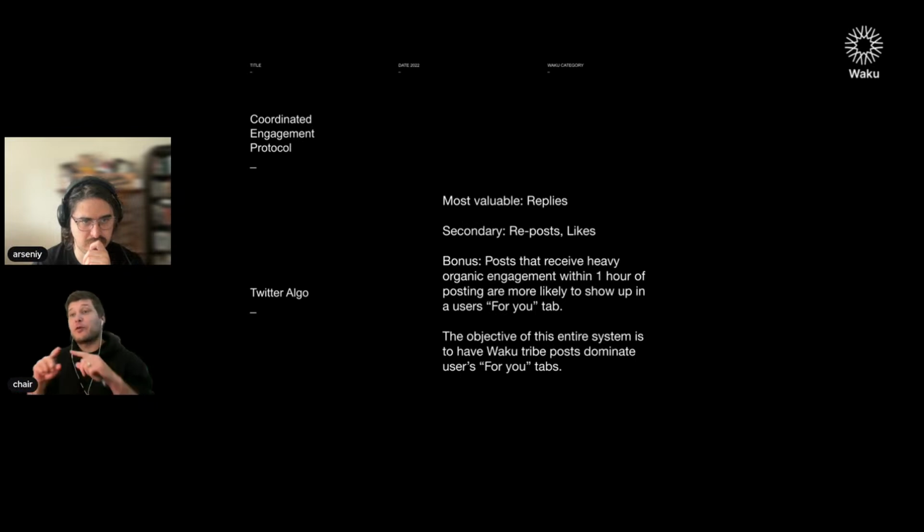And that's fine, because what we are looking for is the profiles on the edges of our own social graphs that do not touch one another's. For example, Arseni has his social graph on Twitter and I have mine. And on the outskirts of each of our profiles are users that would never, or typically will never, see each other's posts come across their For You tabs.